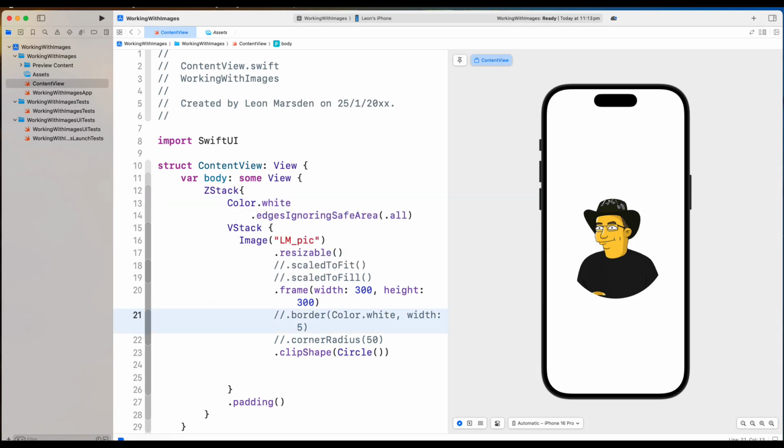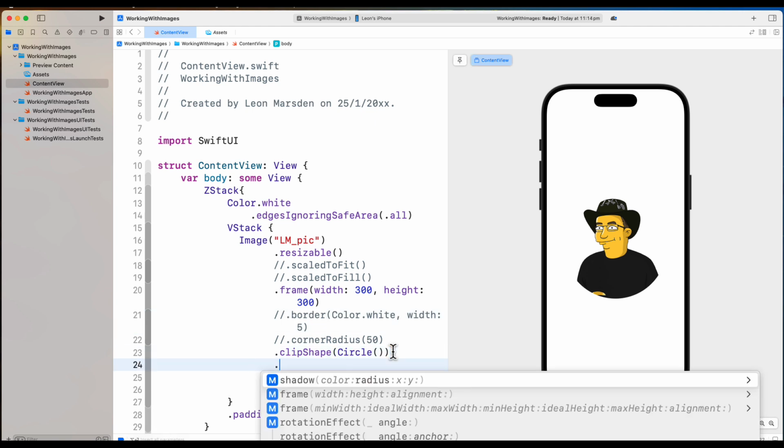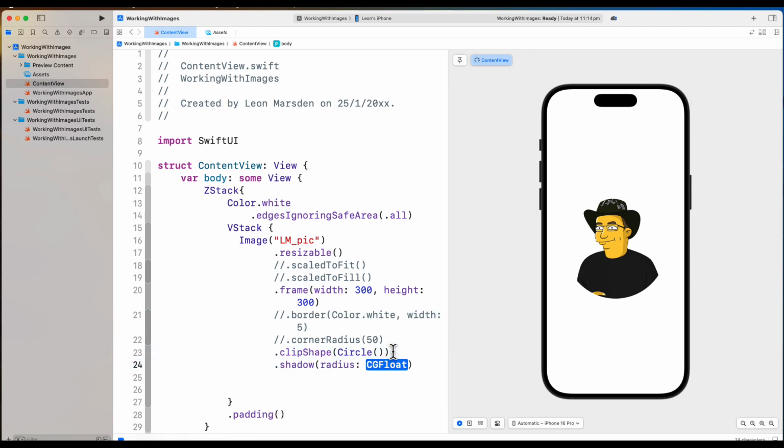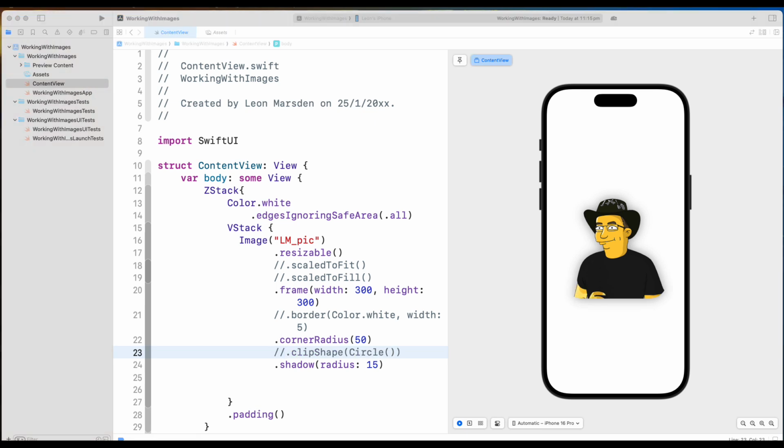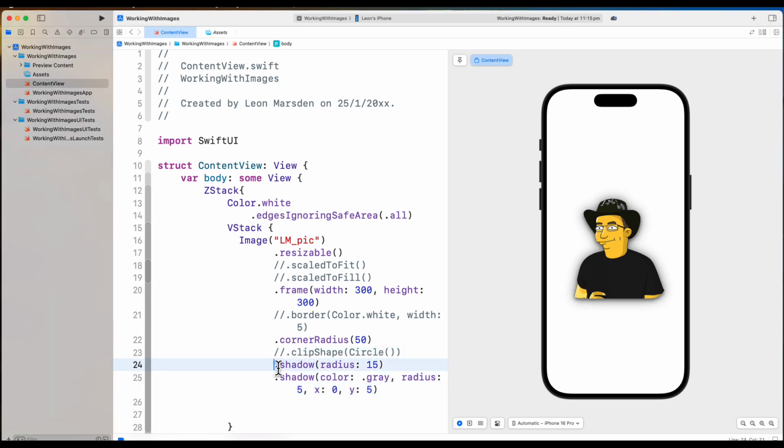And let's add a shadow. And make that 15. Now you can see a shadow has occurred around the transparent sort of object, and it makes it stand out quite nice. Let's turn our corner radius back on and remove our clip shape, and then we're going to add some more properties to the shadow. We can actually set the color, we can set the radius, we can also set the X and Y offset. And I'll turn off the previous shadow.